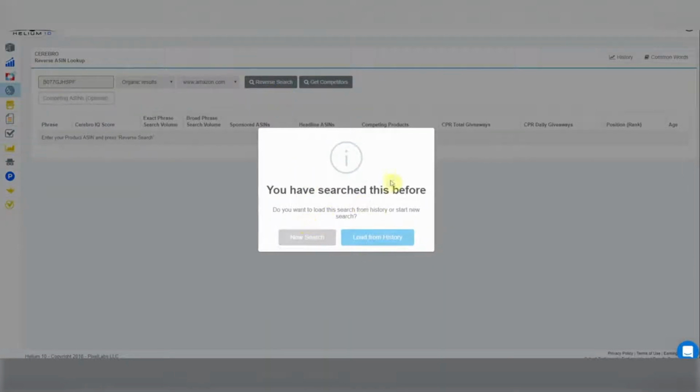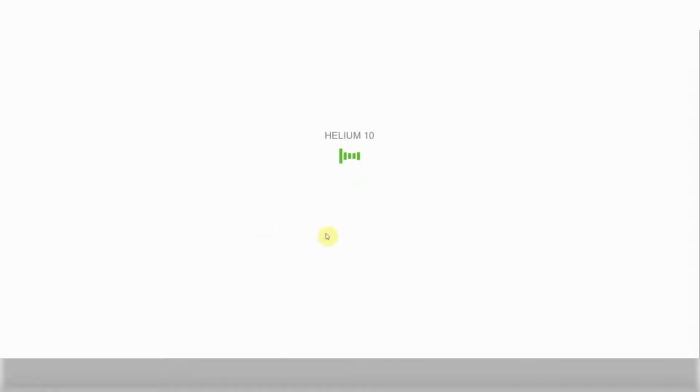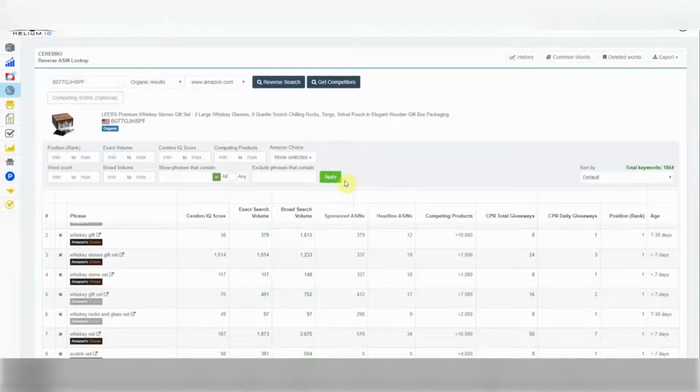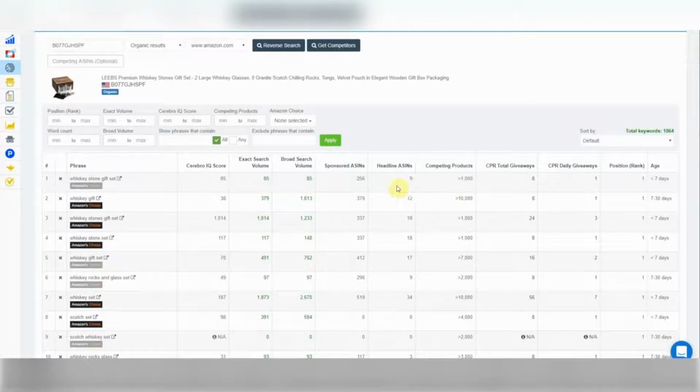I've done one of these before, but we're going to do a new search anyway. The searches don't really take too long. Just like that, it looks like we have our data. So what Helium 10 has done, it's gone out and pulled all this information from Amazon, and it's put it into a pretty useful table for us. Obviously you've got to understand how to decipher this table in order to get the most use out of it.